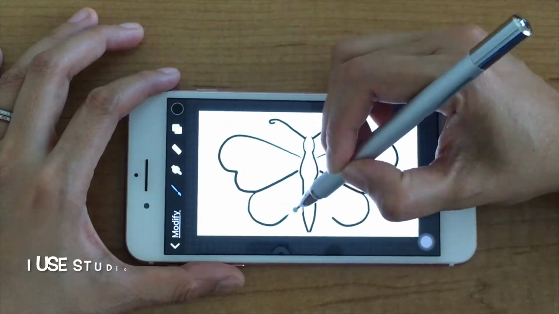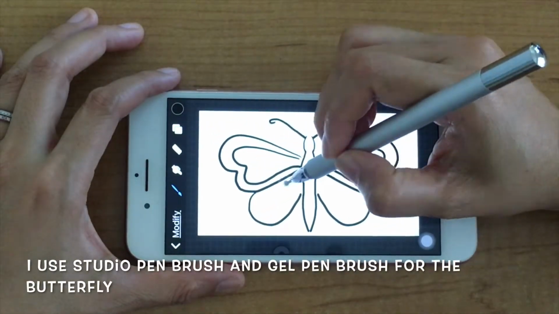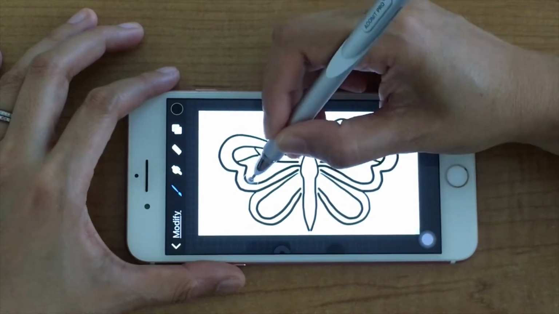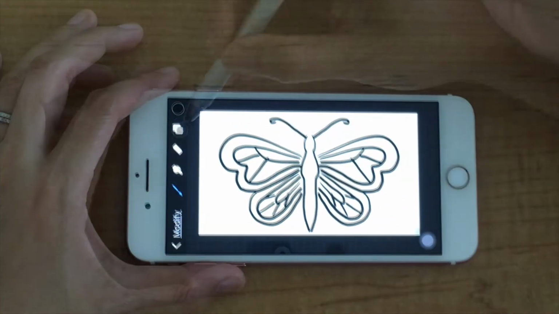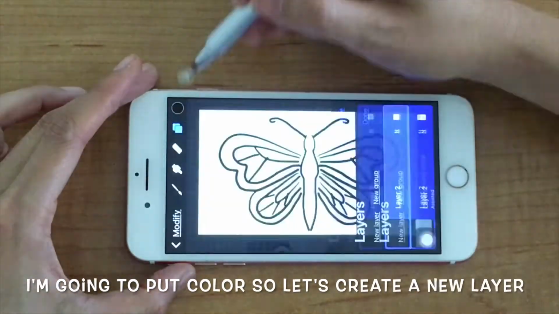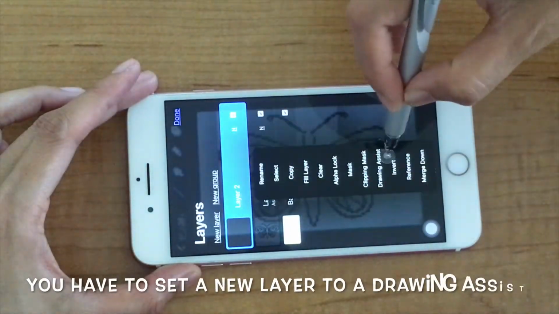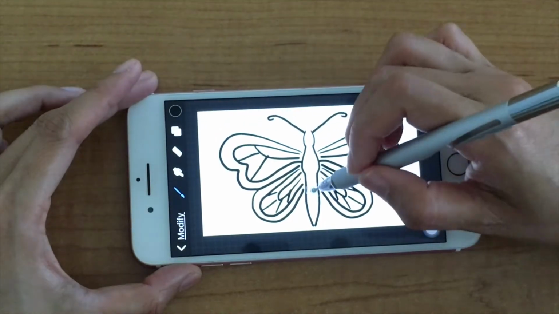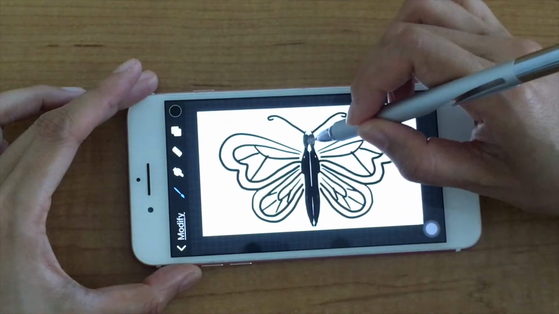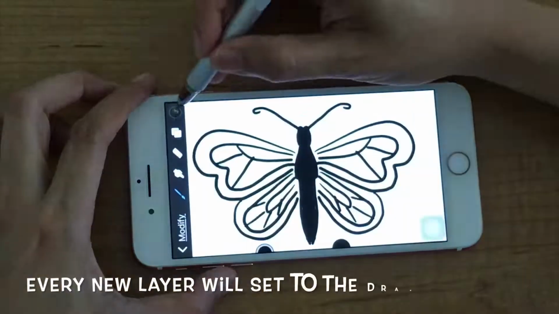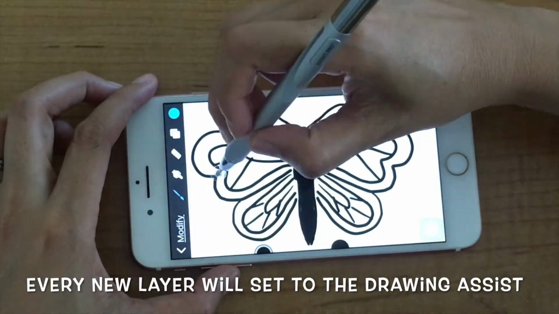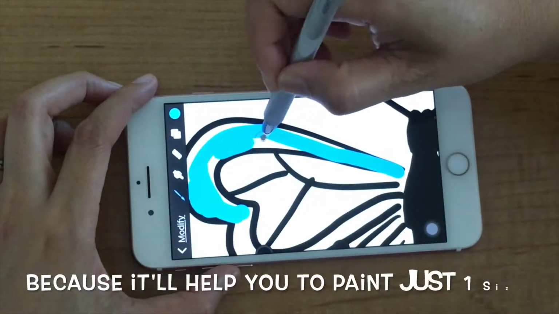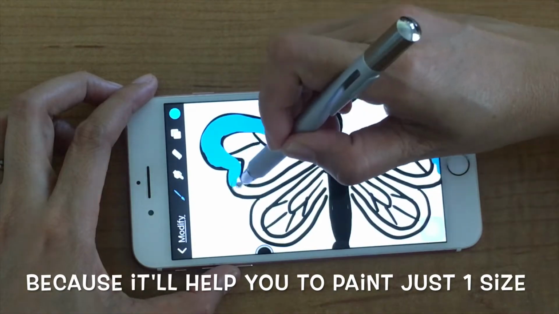I use studio pen brush and gel pen brush for the butterflies. And then I'm going to put color, so I will create a new layer, and then you have to set a new layer to drawing axis. Every new layer will set to the drawing axis because it will help you to paint just one side. It's easy, paint just one side.